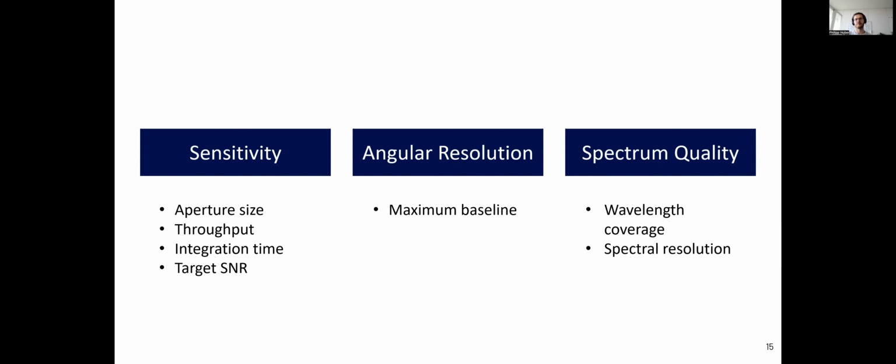Then the second thing is angular resolution. And this means how close you need to get to your host star, or basically how far away targets can be to still be detectable. And this scales with the maximum baseline. So here the maximum baseline is a parameter that we can play around with to reach targets that are further away or closer. So stars that are further away or planets that are closer to the host star.